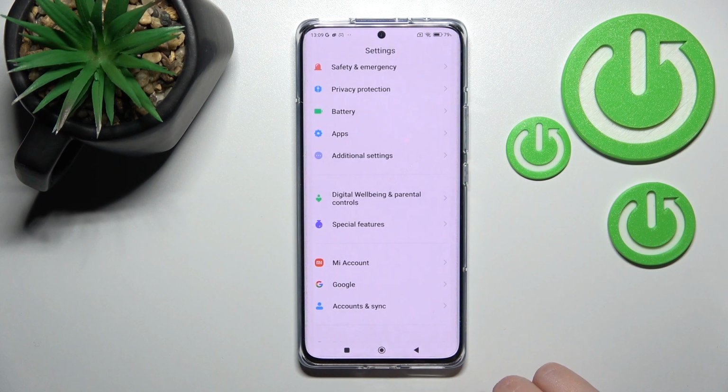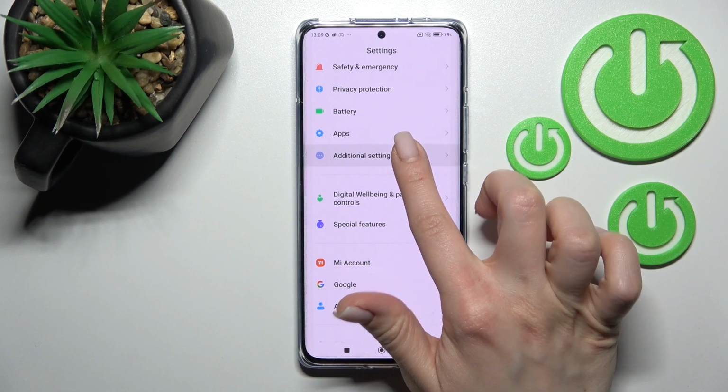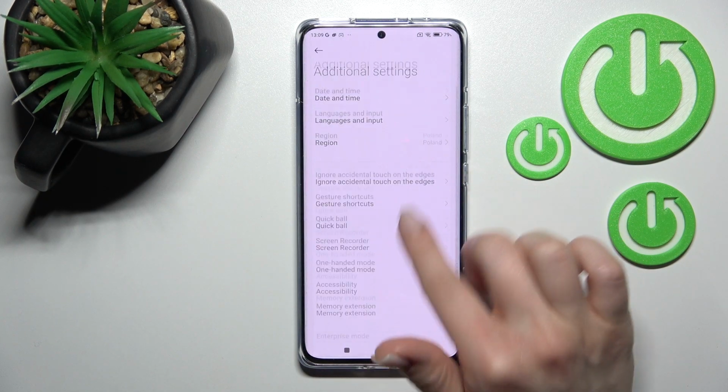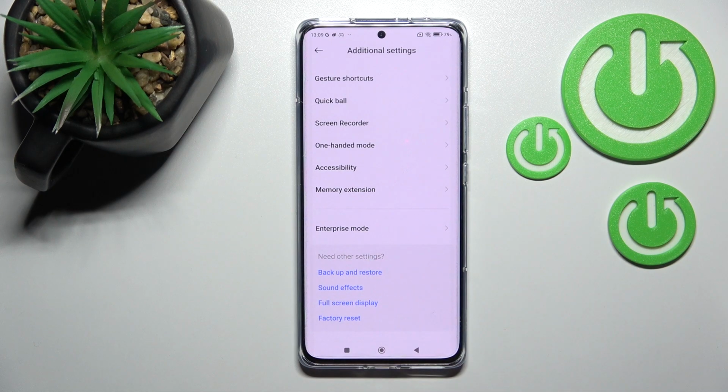Now when we go back here into the settings application and tap again on the additional settings, we can see here that the developer options section is gone.